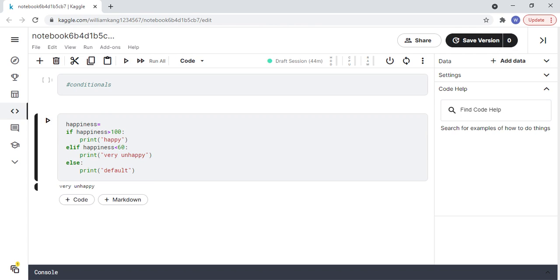And let's see what happens if it doesn't meet either. So if it's in between these values, then it's not happiness over 100 and it's not happiness less than 60. So it should do the default, which is the else, which it did.